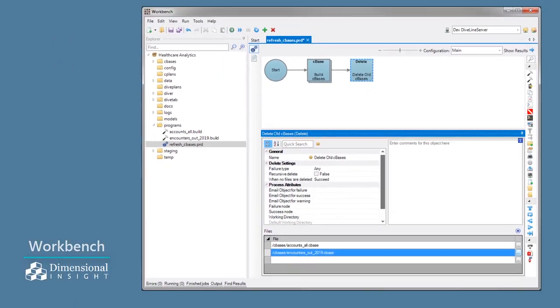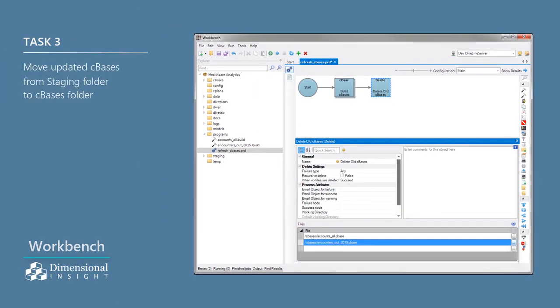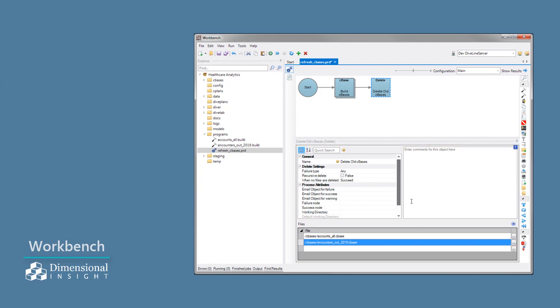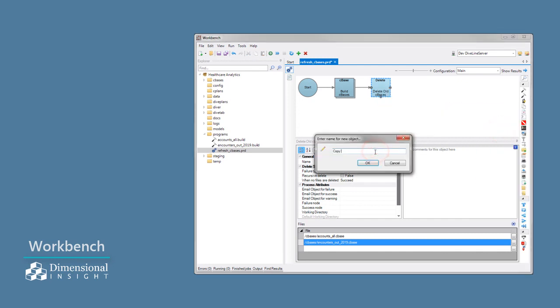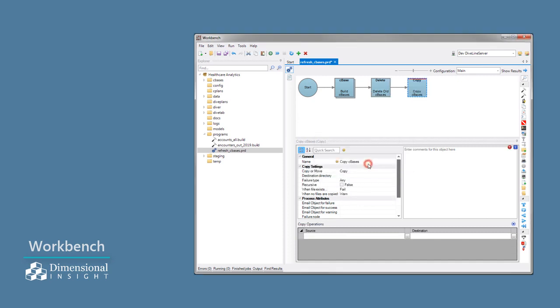Now we'll add a process node that moves the two updated CBases from the staging folder to the CBases folder. We'll use the Copy Process node to do this. The Copy Process node now appears in the Task Flow panel. The Copy Process node can perform either a copy or move operation, so we'll indicate we want to perform a move. Finally, we need to specify the location of the files we're moving and the location we want to move them to.